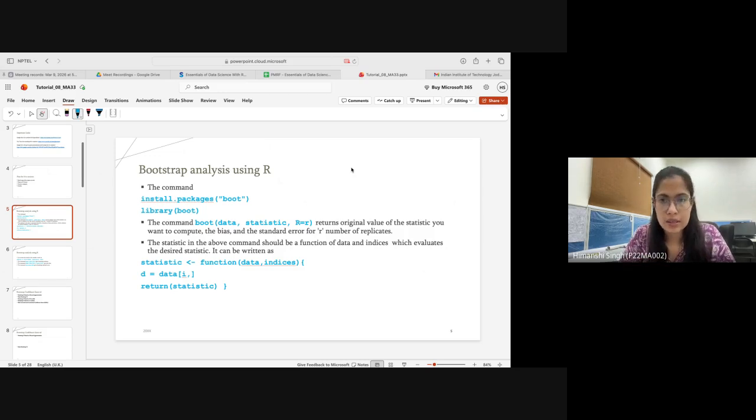In the previous week, in week 7, we discussed what happens in the bootstrap analysis. For example, if I have data, from that data I am drawing a sample again and again, say 5,000 times, and based on those samples I am calculating a particular statistic. Then I calculate the mean of it, which gives me the bootstrap estimate for that particular statistic. That is what happens in bootstrap analysis, and we discussed some practice examples for that also.